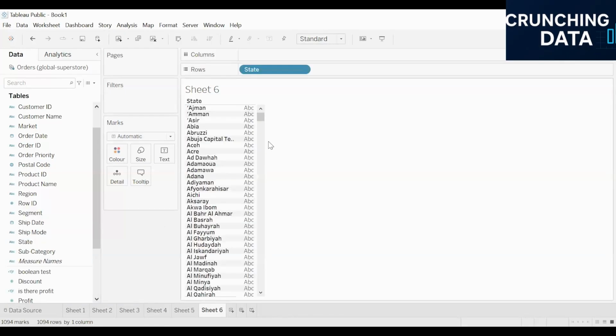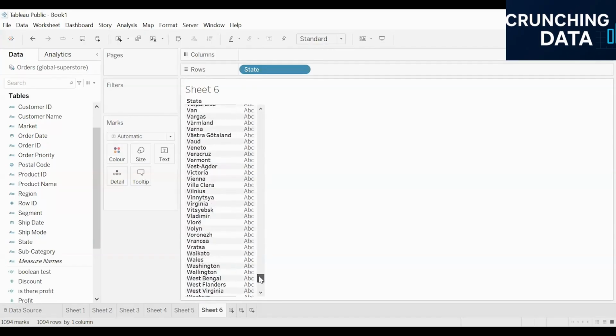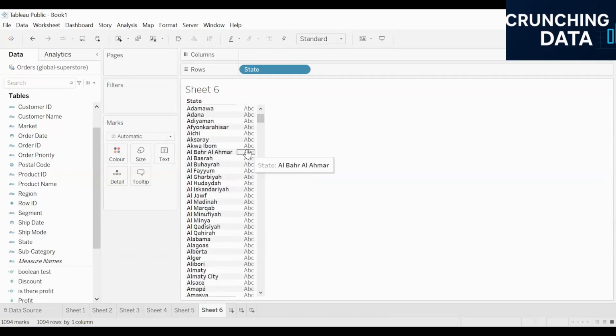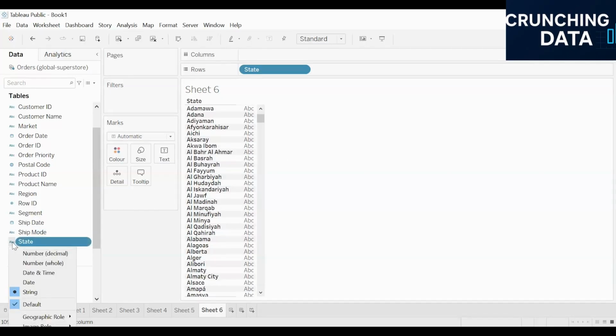Now when you double click on this value, it will be showing you in the form of a text table. So this is another way of dealing with any geographical role. But the correct way would be to just bring it back to the state role. So I will go in the geographical role and assign the state and province role over here.